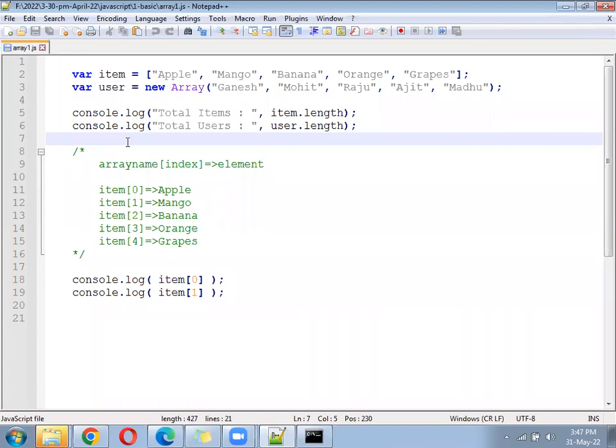Next, we can use the for loop to read the data from the array. We can use the do while loop to read the data from the array. Similarly, we have one more function, the map function, and forEach. Most popular is the first method. In JavaScript, we can create an array in two ways, and the most popular is the first method.